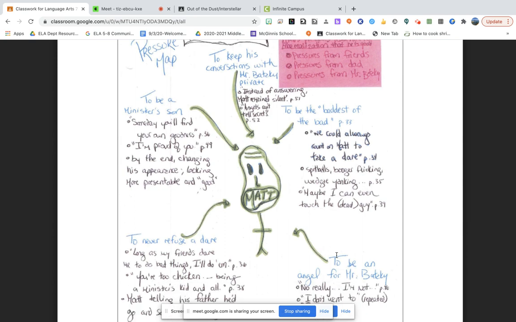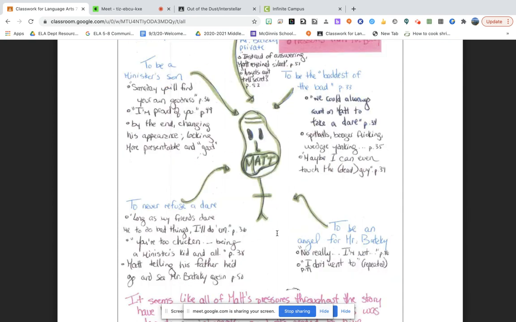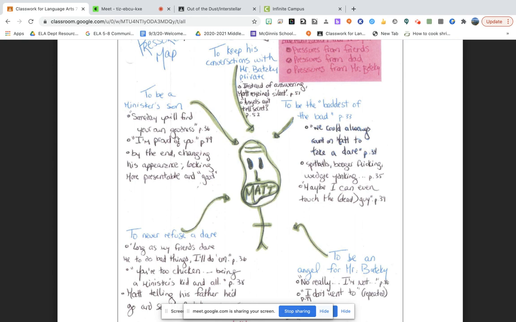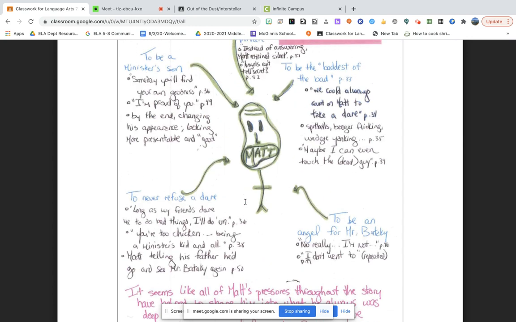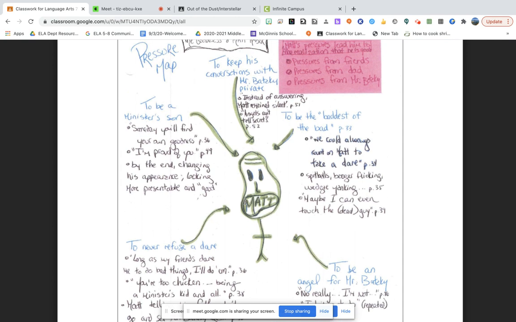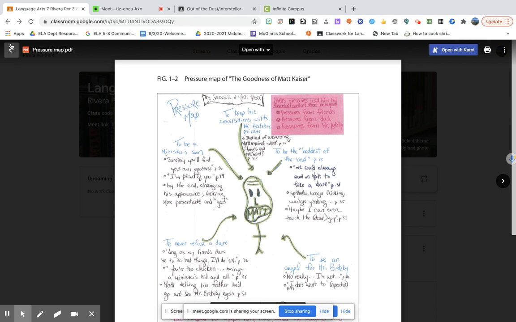And then they listed out all the different types of conflict the kid is dealing with, and then they put where they found it in the book. So they put to be a minister's son, to keep conversations with Mr. Bataki private, to be the baddest of the bad, to be an angel, to never refuse a dare. And then underneath it, they listed out where they can find evidence to support it. So this is more pictorial, right? So you got your character here, you got your ideas here, your writing here, and then on the bottom they summarized it. Okay, so this is one way, instead of your normal type of writing, just using a graphic to do it. Again, obviously this is on paper. I'm going to show you guys how to use Google Draw to do the same thing. All right, so that's the first one that we looked at.